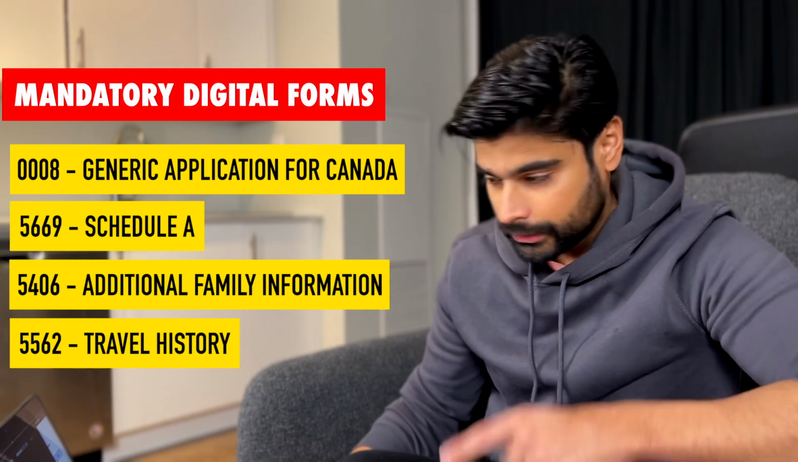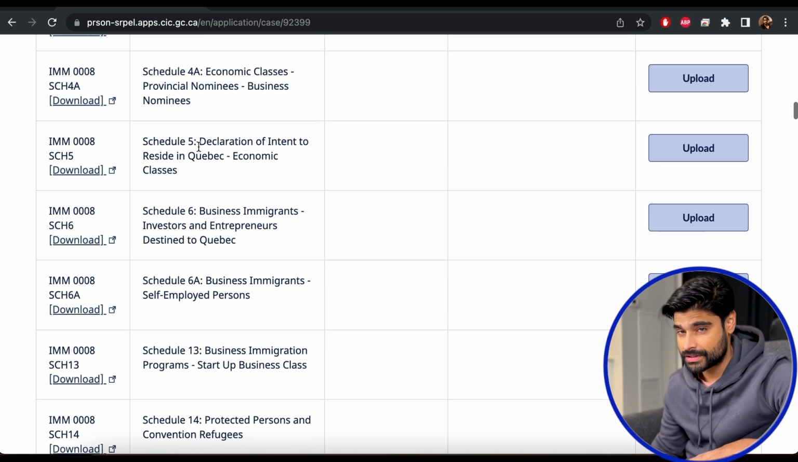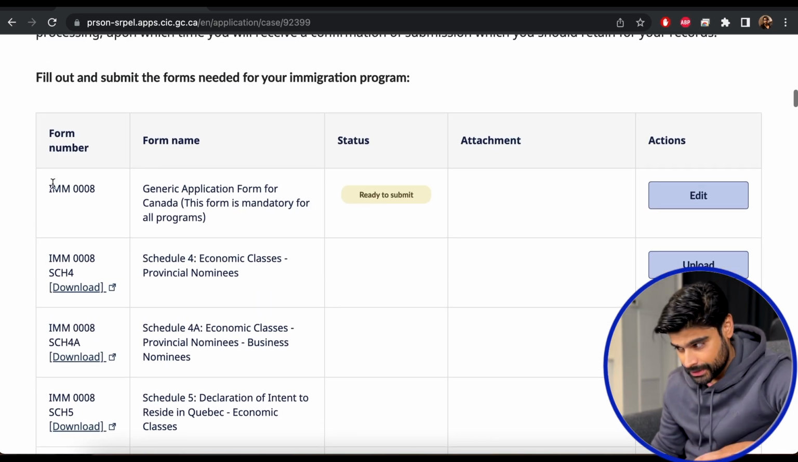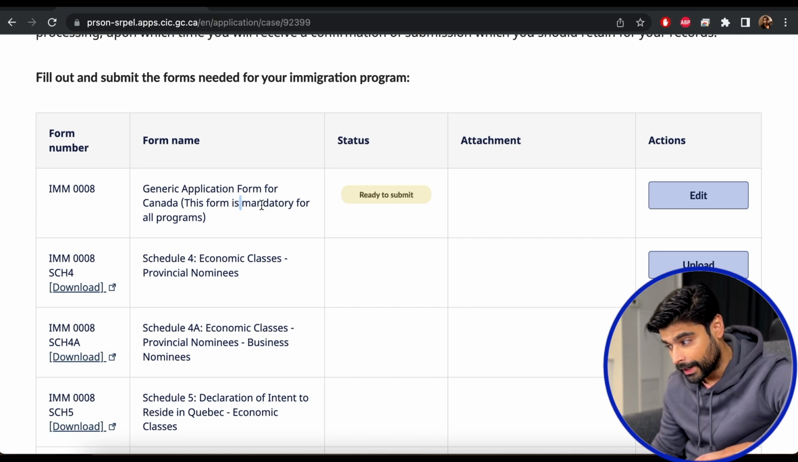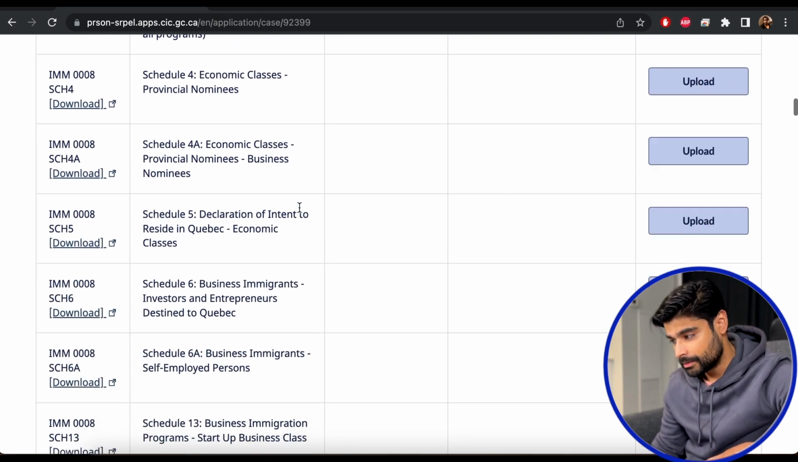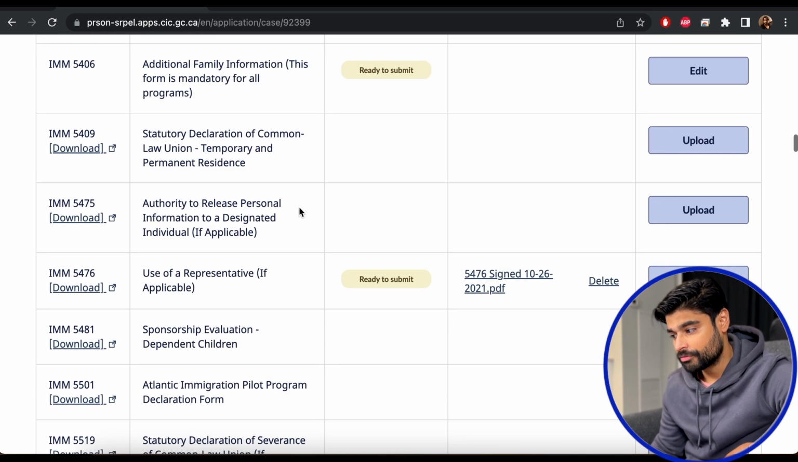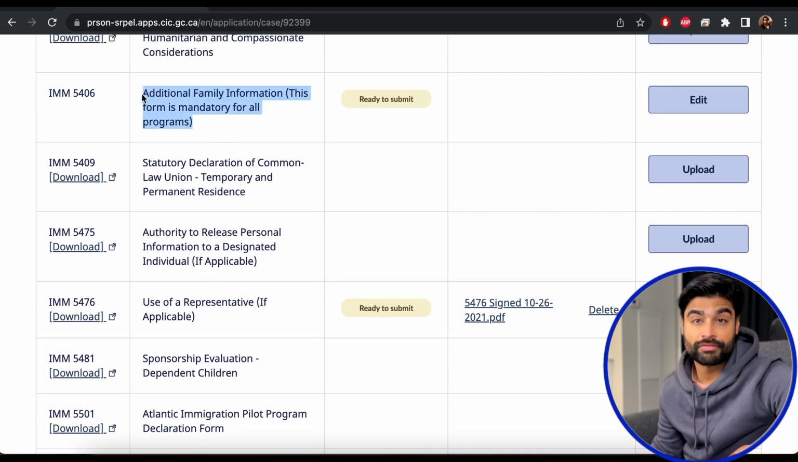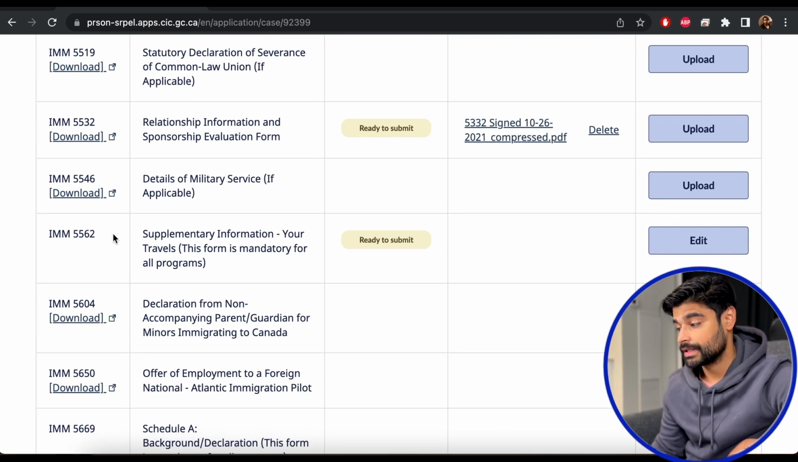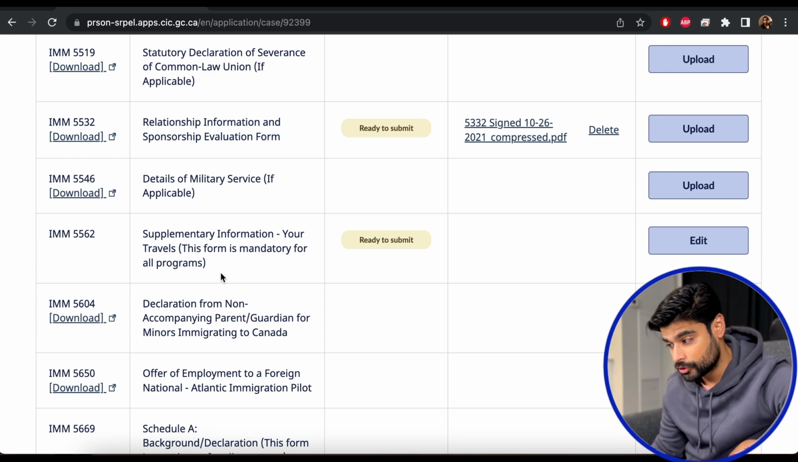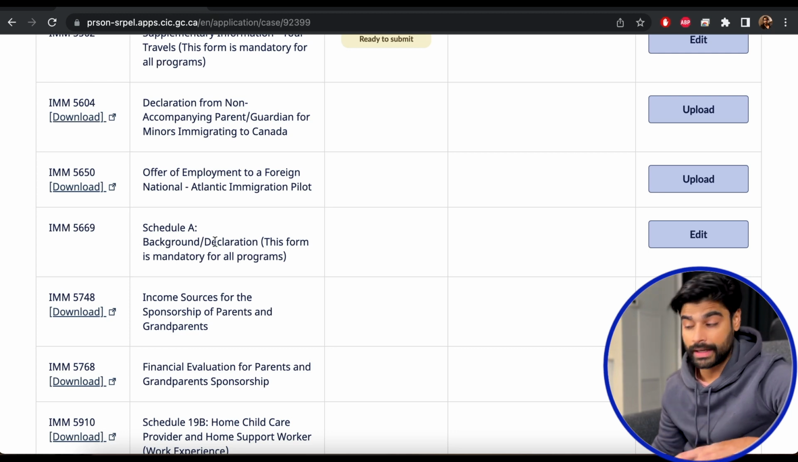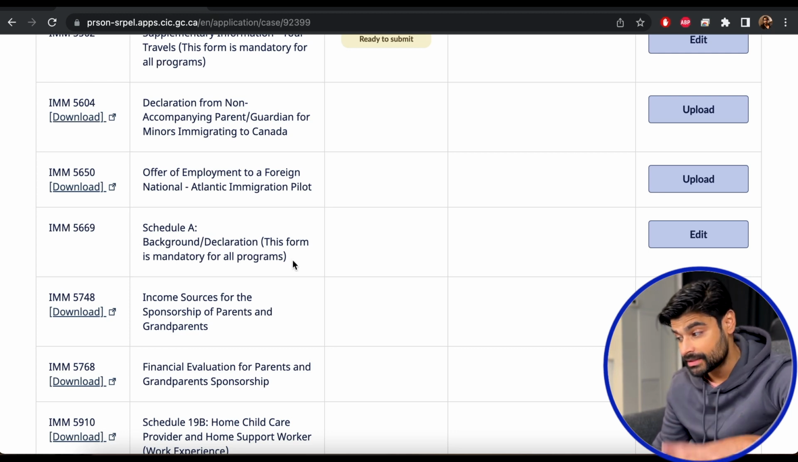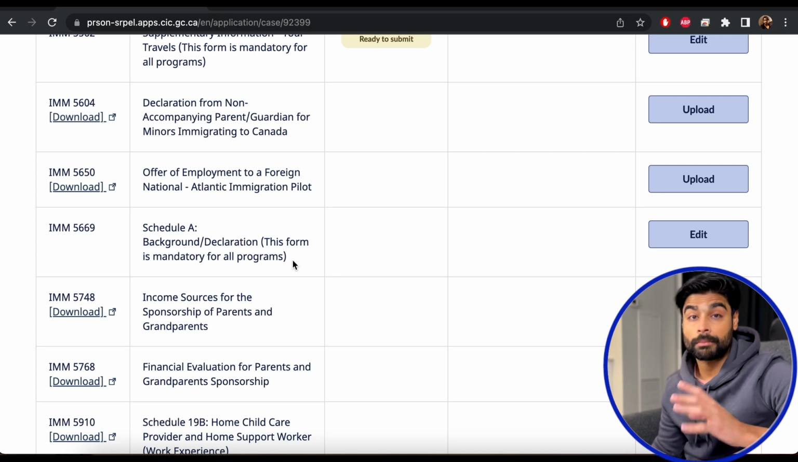Alright. So if I take you back to the online portal, under the forms section, you're going to see these forms. So as you see, the first form is IMM 0008, generic application for Canada, and the keyword mandatory is written next to it. Alright. Similarly, if I scroll down, I see form 5406 right here, the additional family information. It's also mandatory for all programs. The form 5562, the supplementary information, your travels, is also mandatory for all programs. And finally, form 5669, Schedule A, also mandatory for all programs. So these are the 4 digital forms which are mandatory for all programs.